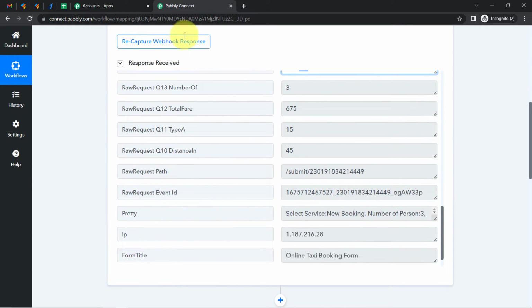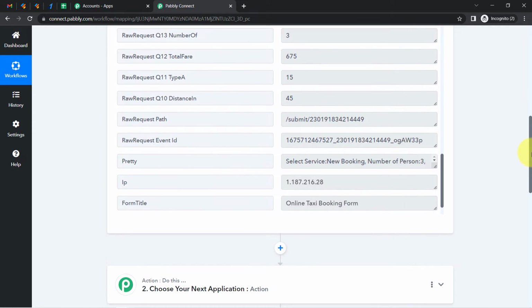Okay, and now the presence of this data clearly shows that the first step of our automation, which was building a connection in Jotform and Pabbly Connect and capturing the booking details into Pabbly Connect, is successful. Okay, now we are going to create a payment link for this customer.